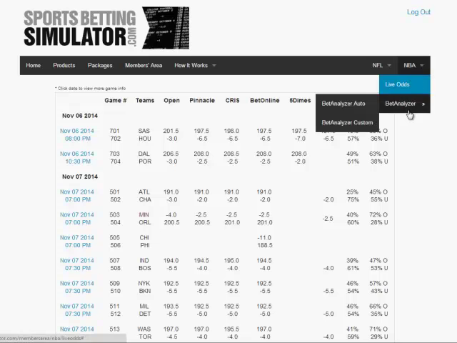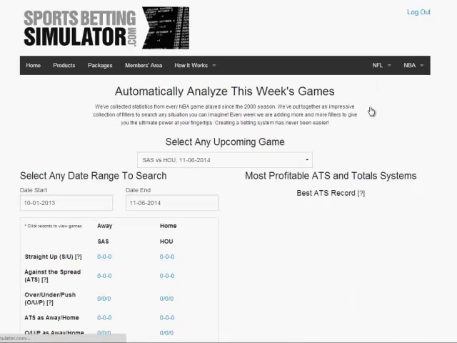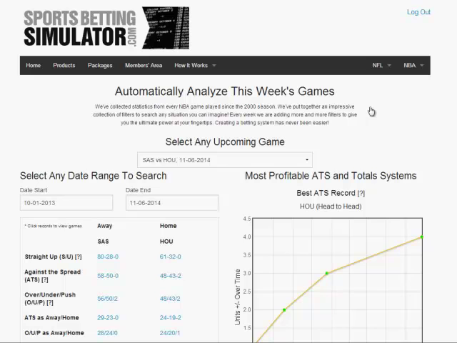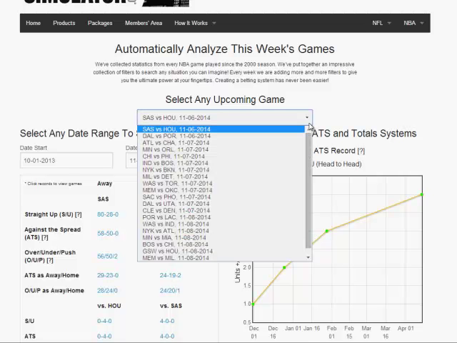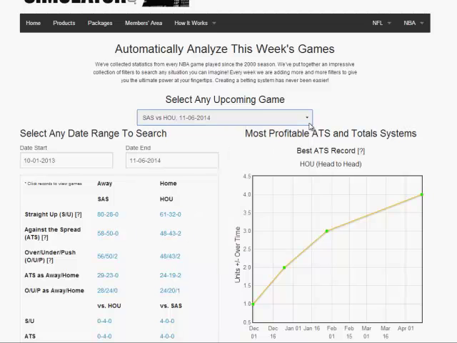So let's jump over to the bet analyzer. This is something unique. No other site does this. It defaults to about a year ago. You can change the start date to any time you want, and it automatically tells you what's going on in each game. Here's your drop down. You can do every game that's currently on the board.